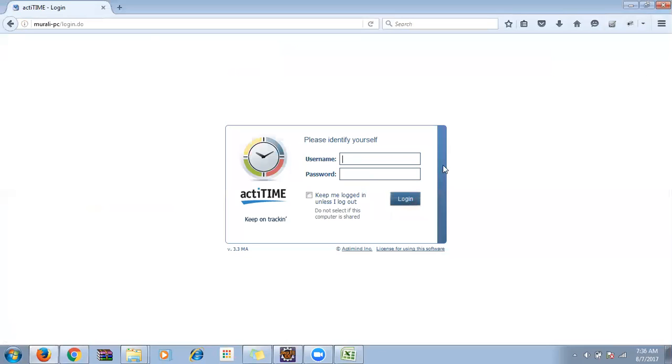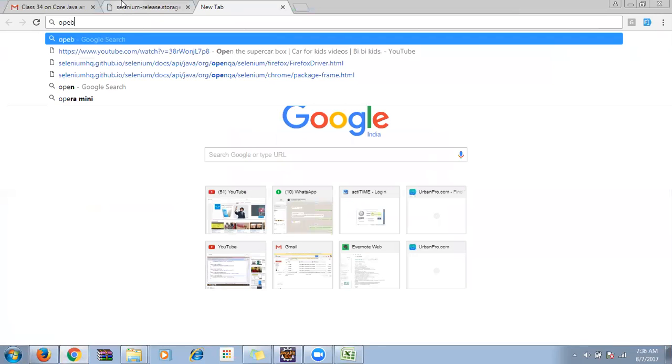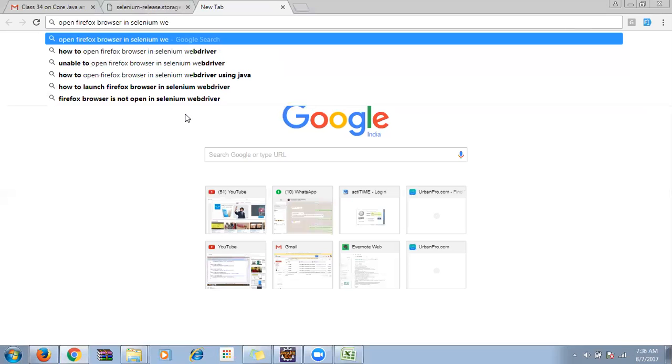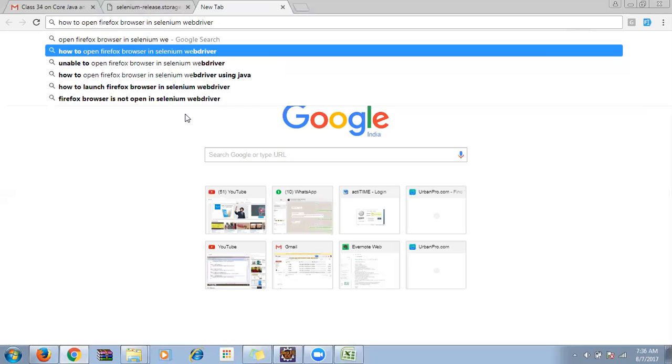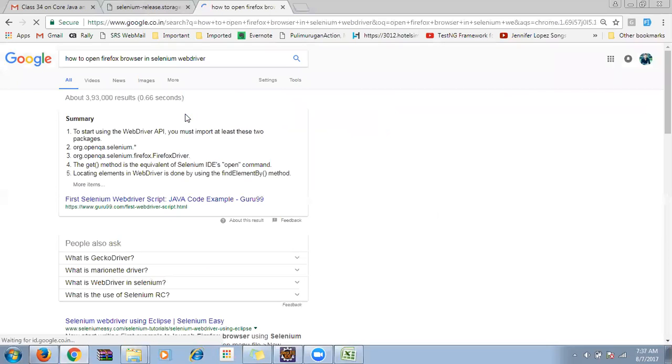So how to do that? First, I need to open my browser. So what is the browser? It is the Firefox browser. So for that, open Firefox browser in Selenium WebDriver. How to open Firefox browser in Selenium WebDriver? Enter. So this is what.